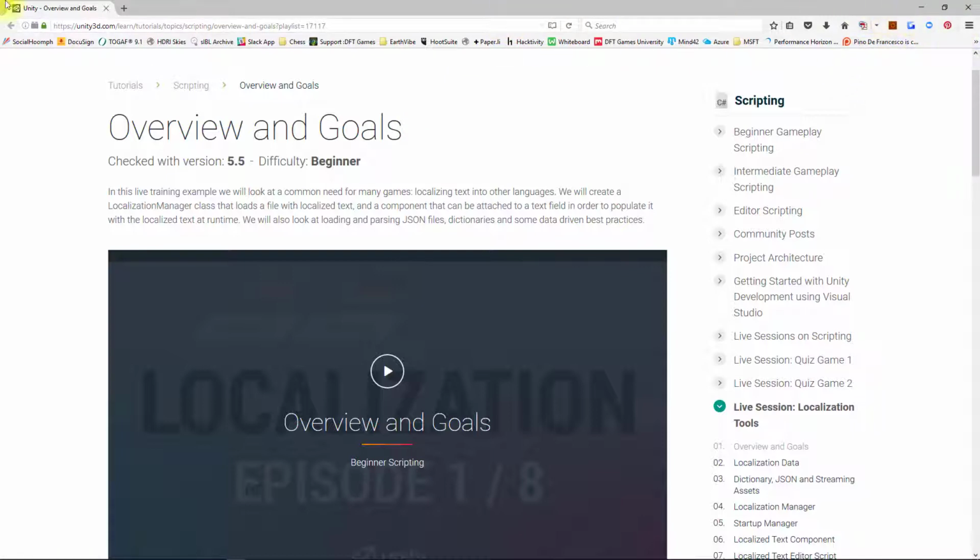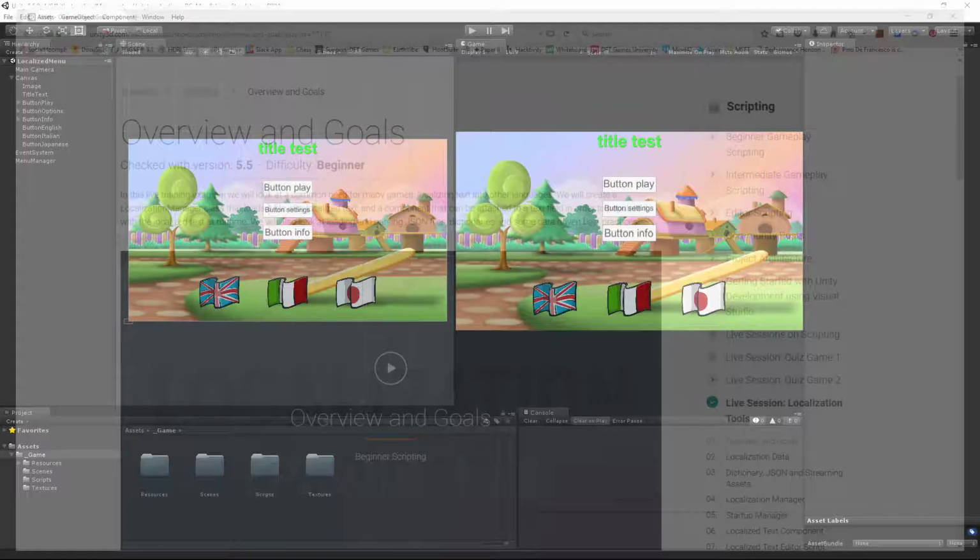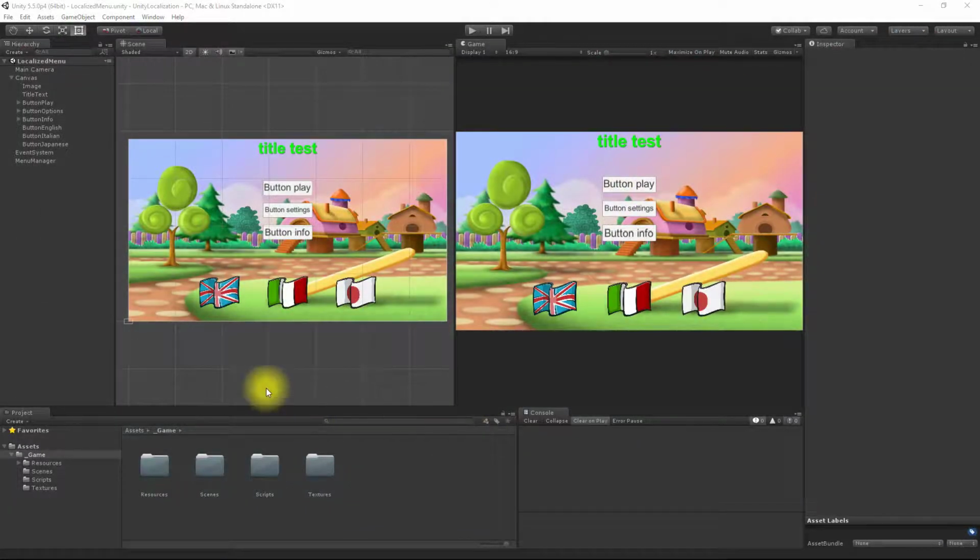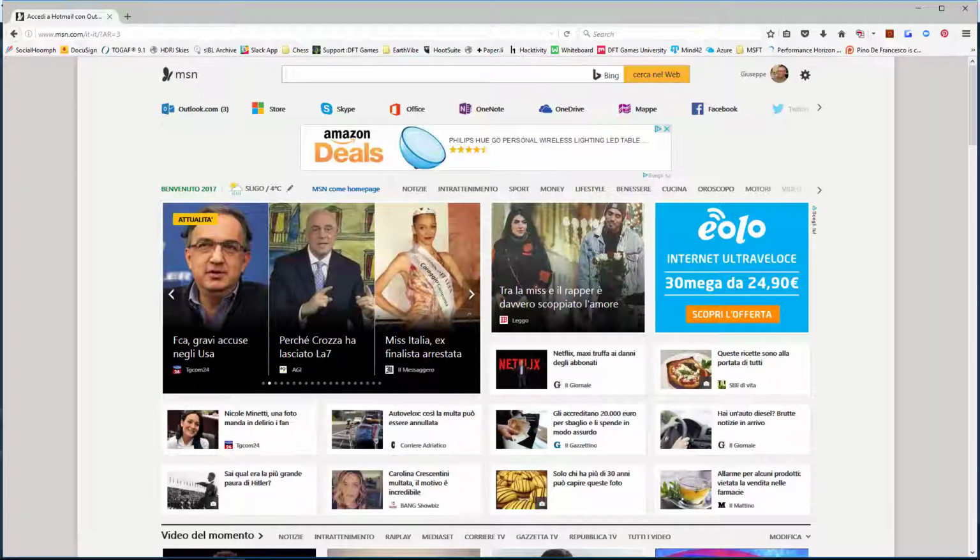So anyway, let's put this away and let's have a look at this one. Now, the first thing that we need to understand is the very meaning of localizing something. So let's have a look at another thing, just to make a point.